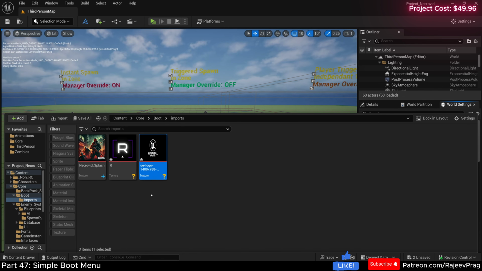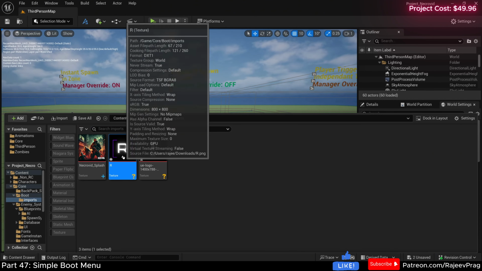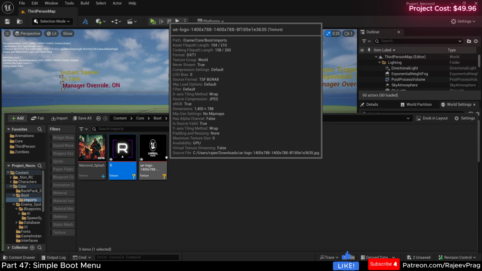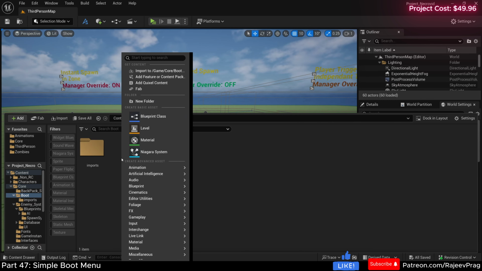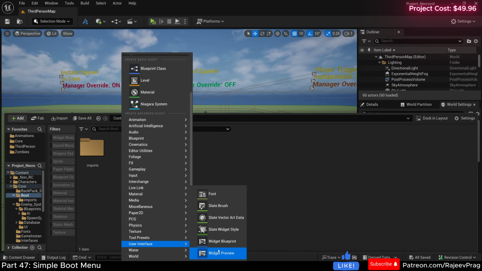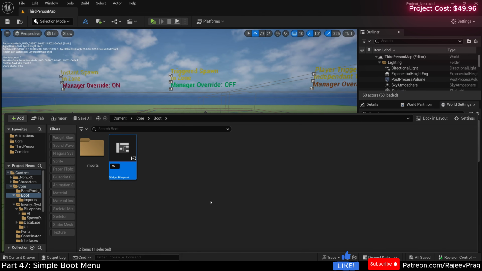For the purpose of this tutorial, I have imported in a quick splash image for the game, and then also the logo from my channel, and then also the Unreal Engine logo. We're going to use all of these three in our boot menu. So back in our boot folder, we're going to go to user interface and then create a new widget blueprint, user widget type. And we're going to name this w_boot menu.